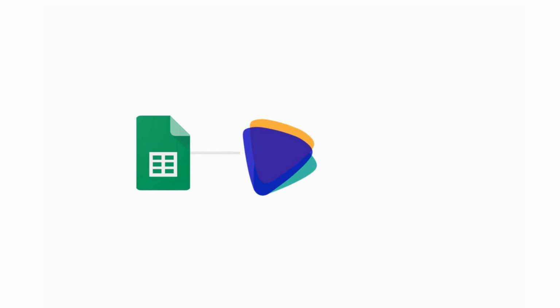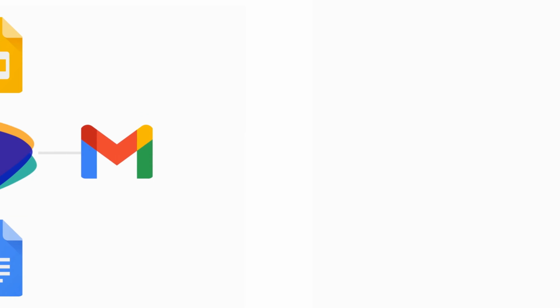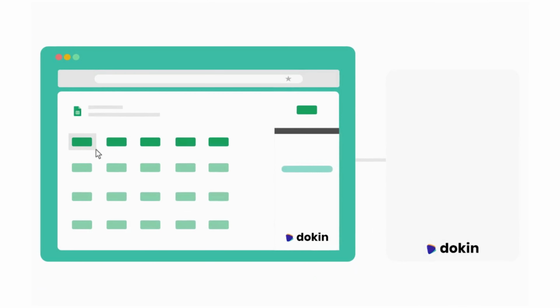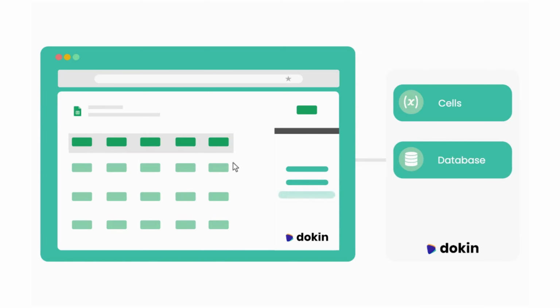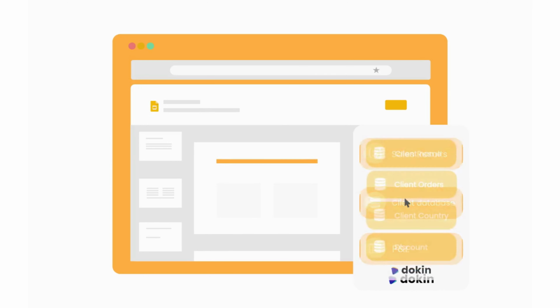Dokin is an add-on that acts like a superpower in your Google Workspace, allowing you to connect data across your documents. With Dokin, it is easy to turn any sheet's element into a variable, whether it's a cell, a database, or even a table. With Dokin, you can easily export Google Sheets variables to your docs and slides and add them as content of your documents.